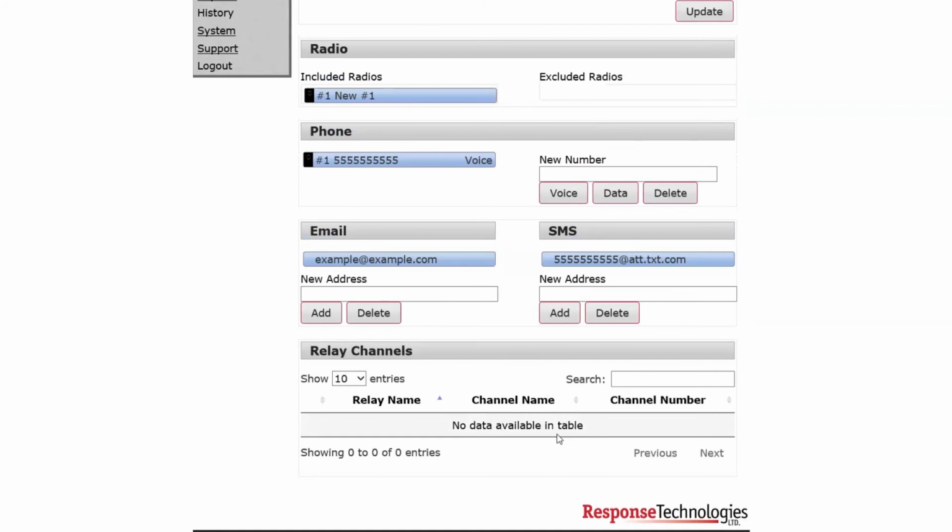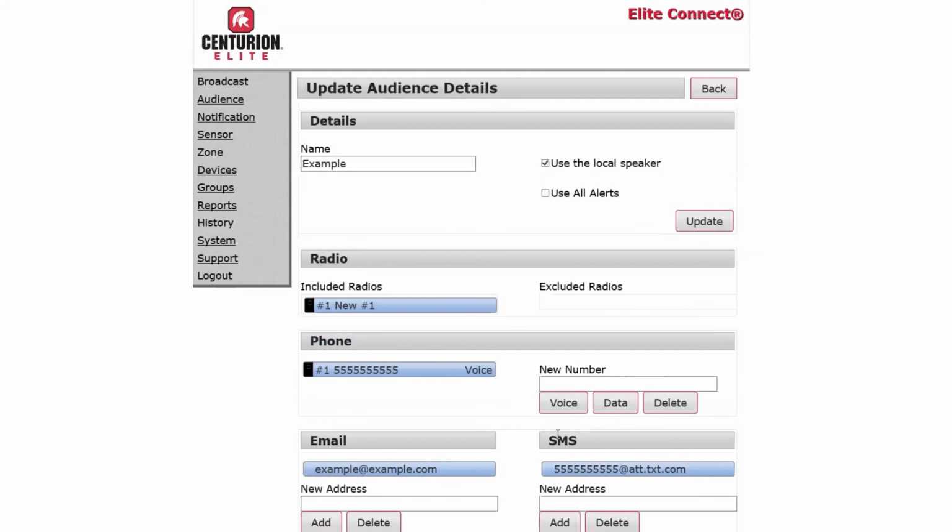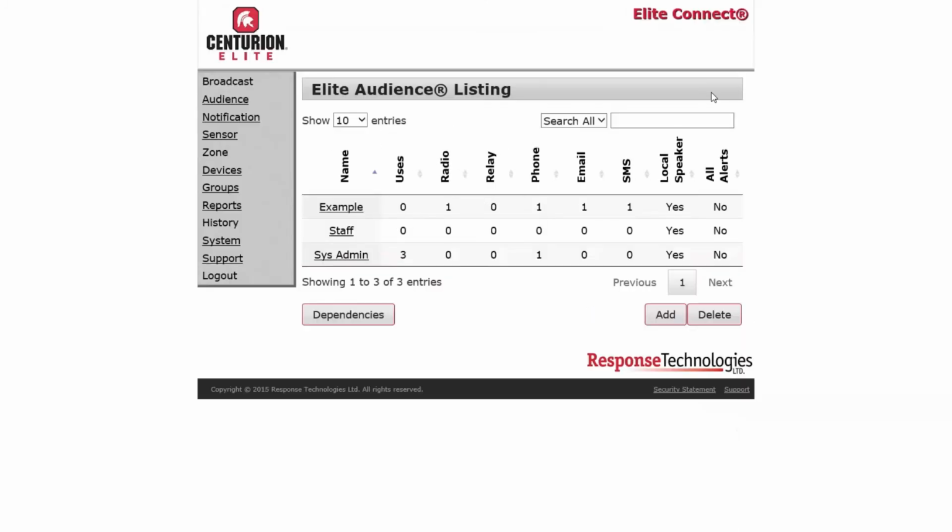If relay modules have been purchased for your Centurion Elite, you will find those at the bottom of the audience here in Relay Channels. Note this system does not currently have any relay modules attached. Once complete, you can go up to the top and hit Back. Your system is now set up with an audience.